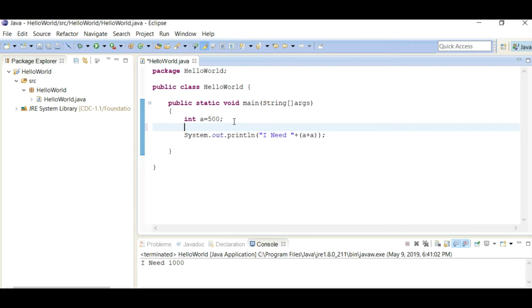We will try like this. String is also a data type, which means it is a container which can store a set of characters. I'm going to put some characters into this container b. I'm going to replace this "I need" with that variable b. I need 1000. Oh, great.